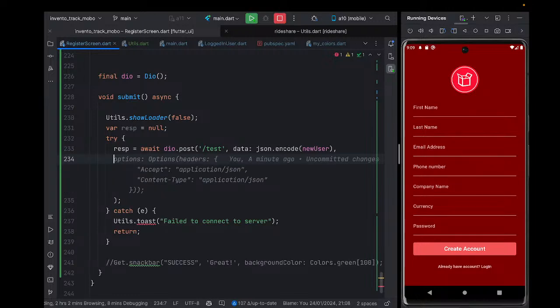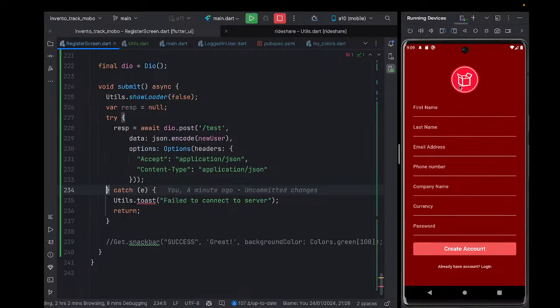Here you have something called options. You have to pass what you call options. I'm going to explain that. So here you pass the JSON data, and then you say options, and make sure that you import these options from the DIO. Then say headers, and then I put a colon, and then I open a curly bracket, and then I say accept JSON, content type JSON, application slash JSON. So you have to do those things.